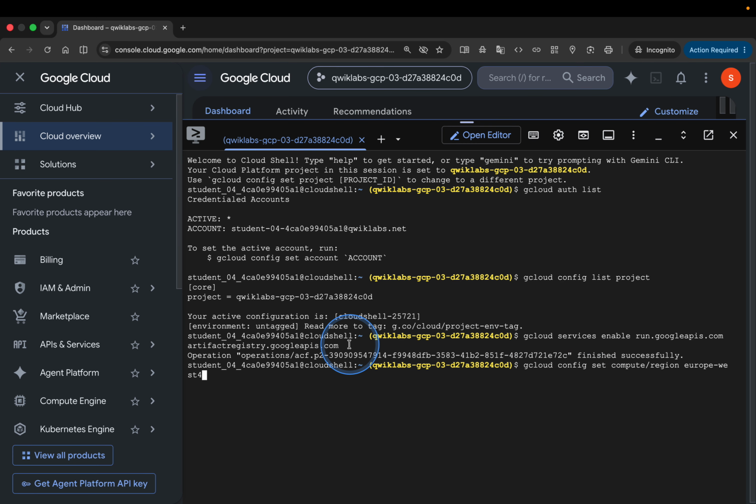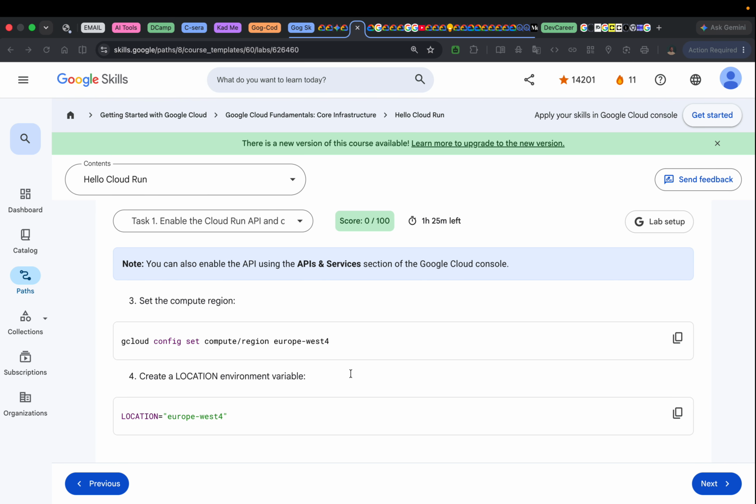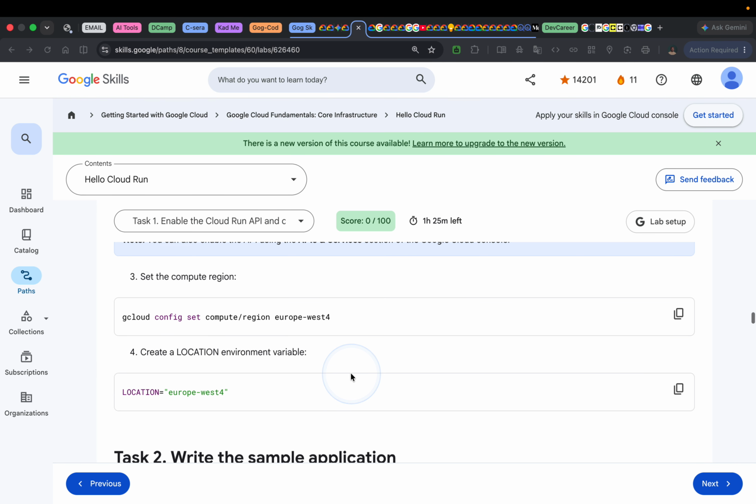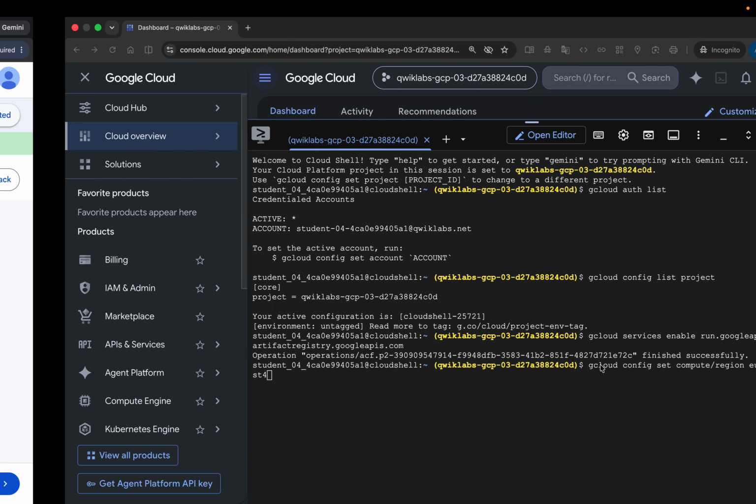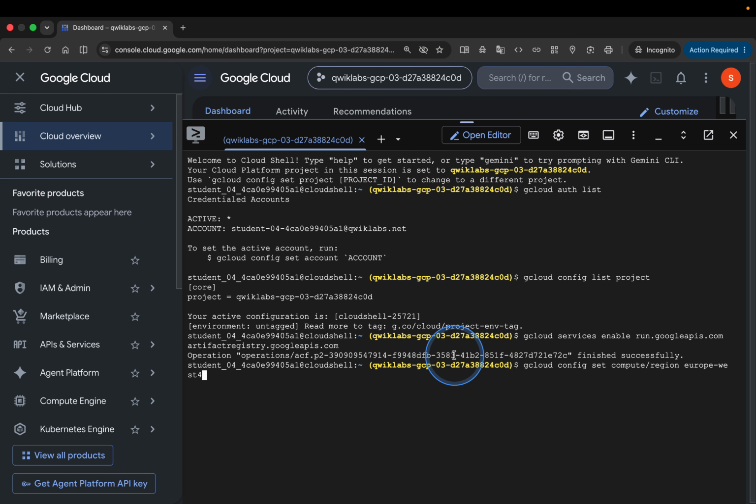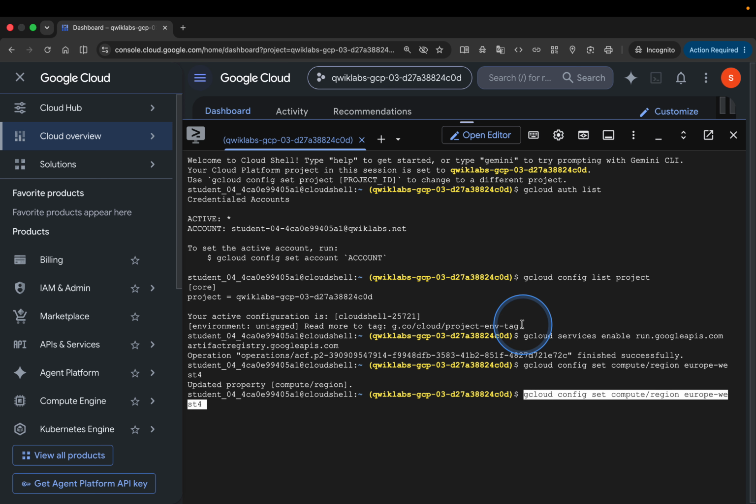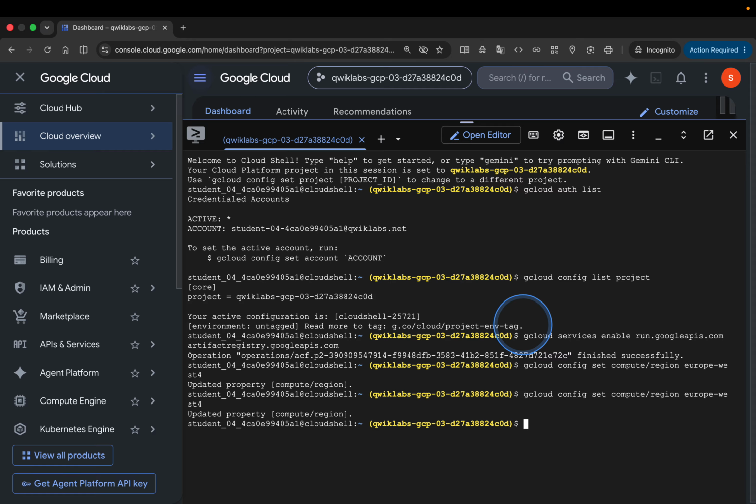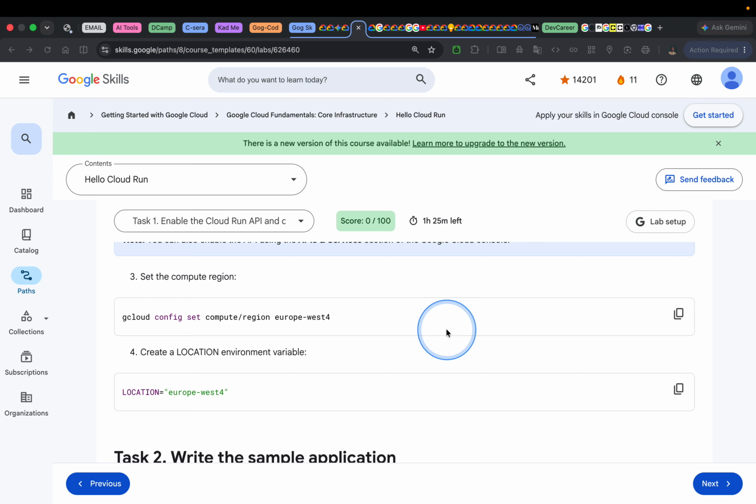So once it's complete, it's going to give us the results. So next, we would create a location environment variable after setting our region. So this is still going. So our region has been set. So let's set. Okay, so that has been done.